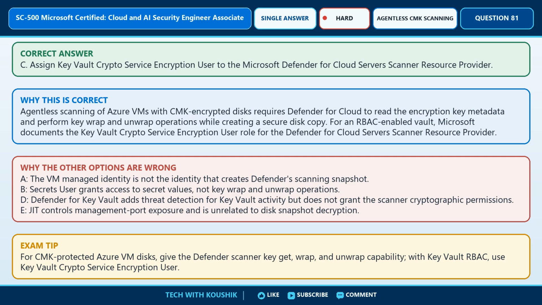For an RBAC-enabled vault, Microsoft documents the Key Vault crypto service encryption user role for the Defender for Cloud Server scanner resource provider. The alternatives can be eliminated because A. The VM managed identity is not the identity that creates Defender's scanning snapshot. B. Secrets user grants access to secret values, not key wrap and unwrap operations. D. Defender for Key Vault adds threat detection for Key Vault activity, but does not grant the scanner cryptographic permissions. E. JIT controls management port exposure and is unrelated to disk snapshot decryption.